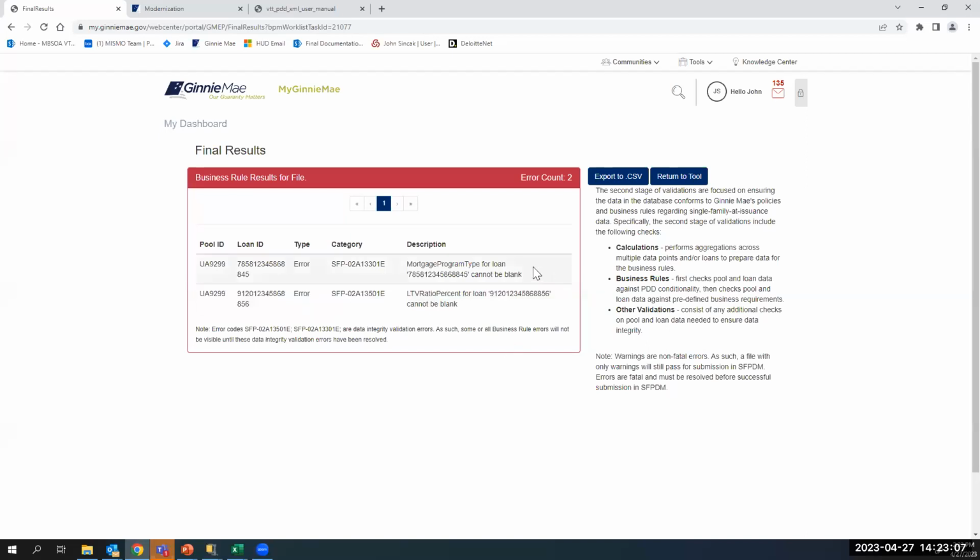These usually tend to be pretty straightforward. You can see that the mortgage program type for the loan cannot be blank, and the LTV ratio percent for the loan can't be blank. These values here are the loan IDs that you're entering as part of the PDD file, also called out over here on the left. We also have a list of them in the business rules and error guide. I'll go to that in a second when we see the full business rule errors.